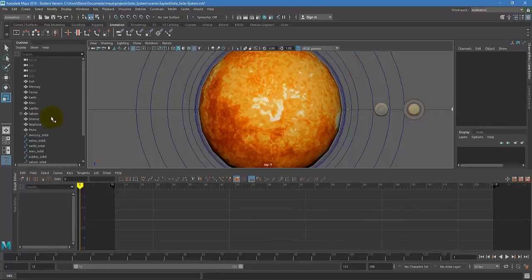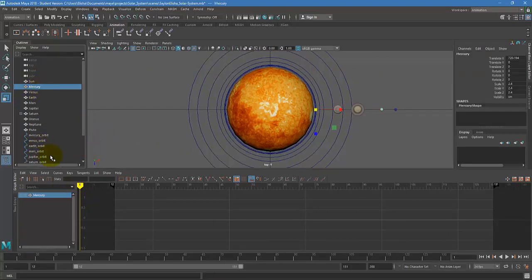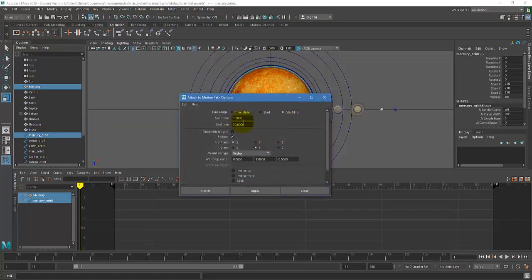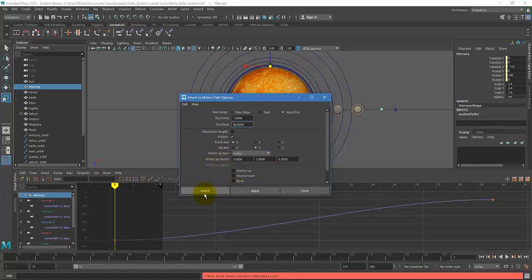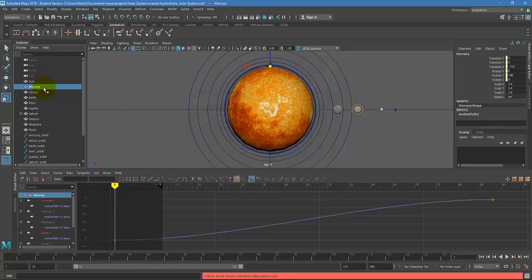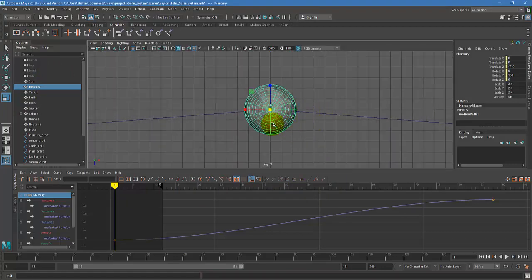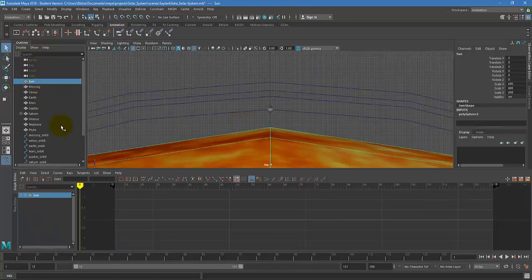After creating the orbits, of course, the planets have to revolve around them. So in order for that to happen, I'm going to switch my workspace to animation. I'm going to click on Mercury and its orbit and click on constraint, motion path, attach to motion path. If you click on the box there, the options will appear. For the time range, I'm going to click start and put my start and end time. After clicking attach, a line will appear, and here I'm just going to scale it so that I can see Mercury.